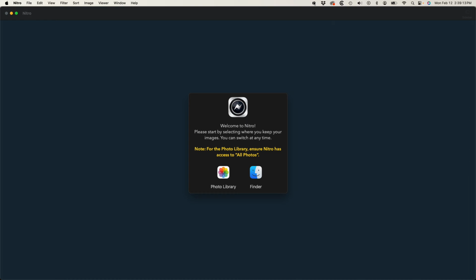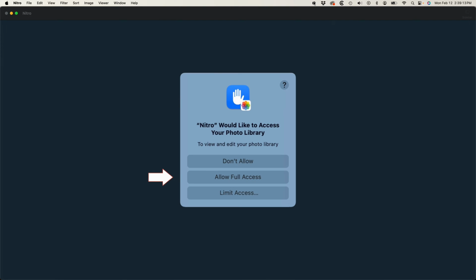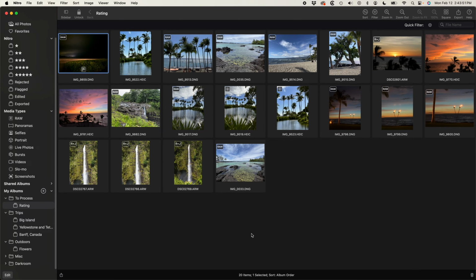If you use the photo library, make sure to give Nitro full access, because it needs to do things like create smart albums for ratings and edited images. For the most part, the app works the same whether you use the Finder or the photo library. However, smart albums, including ratings albums, are a photo library only feature. You can work with both Finder folders and the photo library at the same time, just by opening additional windows. You can do that in the File menu.